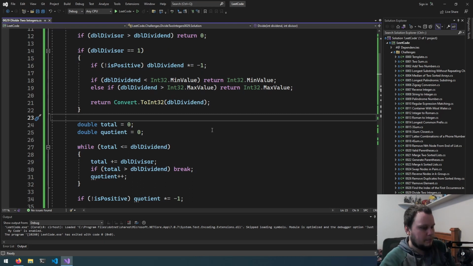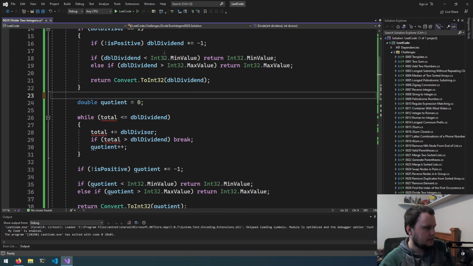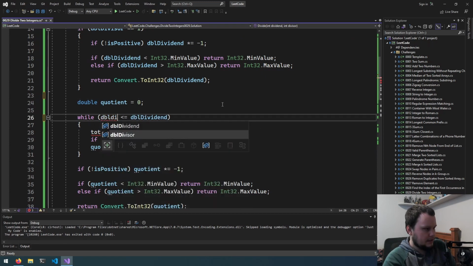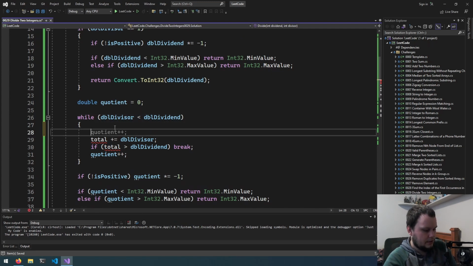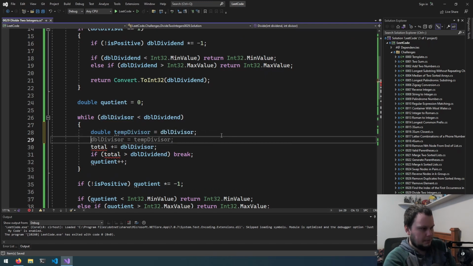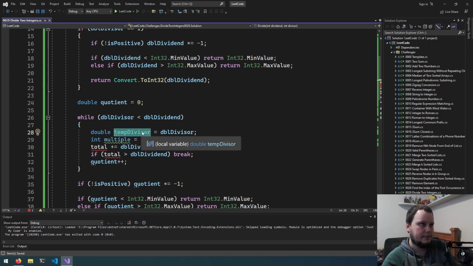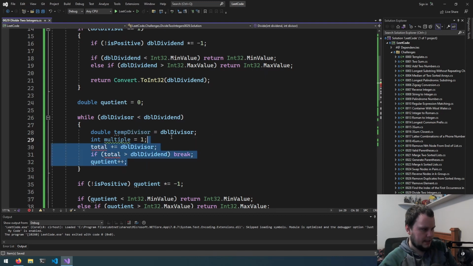So I'm just going to walk through what changes need to be made. First of all, we'll just get rid of this. We will use double divisor. So while this is less than the dividend, we then need to do double temp divisor. We're going to be doing the bitwise shift on this. So we'll make this value, and we're going to be creating an int multiple, equals 1. This is going to be holding the amount of multiples that the divisor can be within the dividend. So we can remove this part outright.